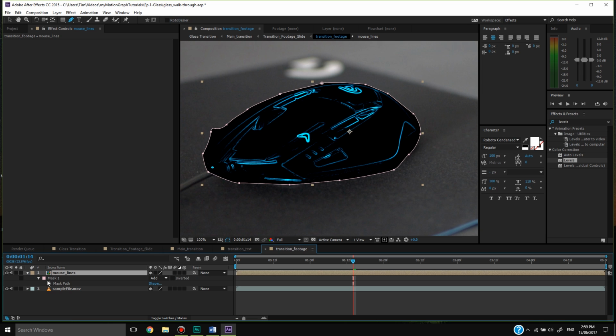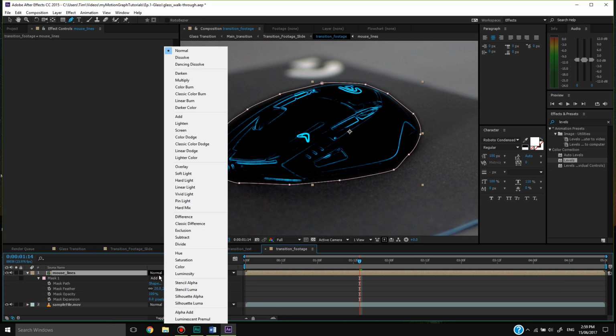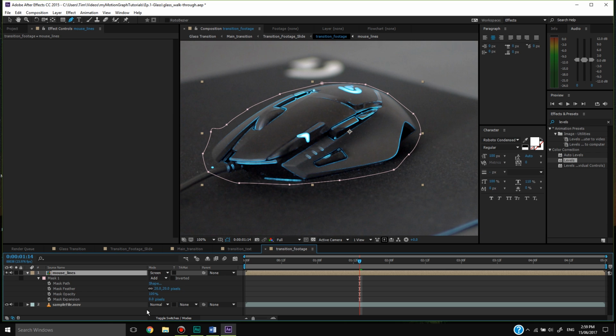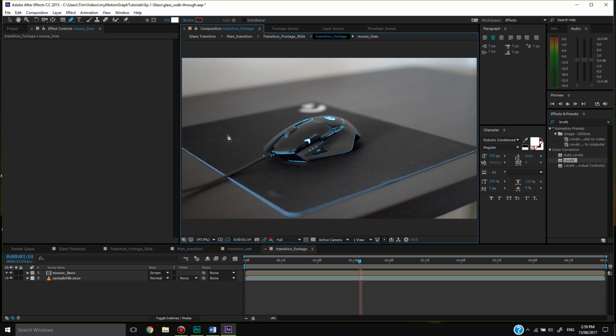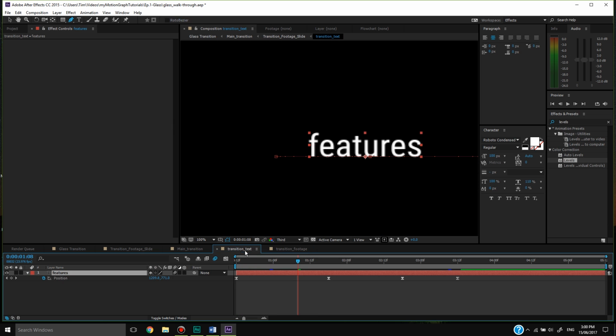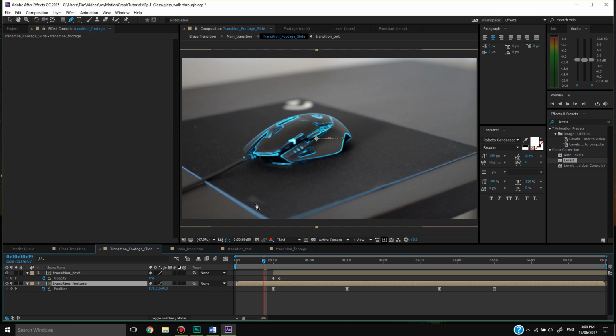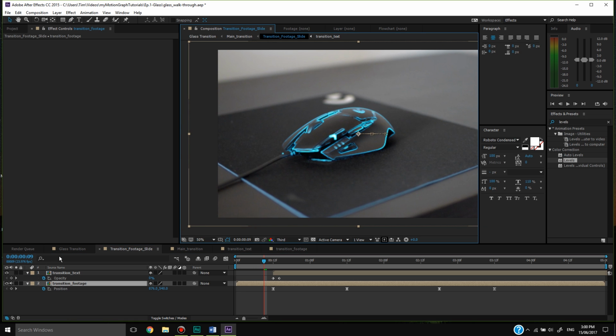Now if we set the feathering to around 20, toggle switches, set the blending mode to screen, and we get this really cool effect. And you can add some glow to that. Yeah, you can really get creative with this. And because we've pre-composed that, we don't really have to do any additional animation because the animations are already there.